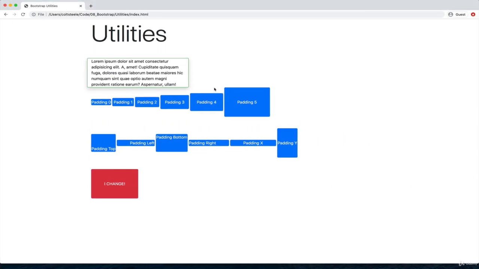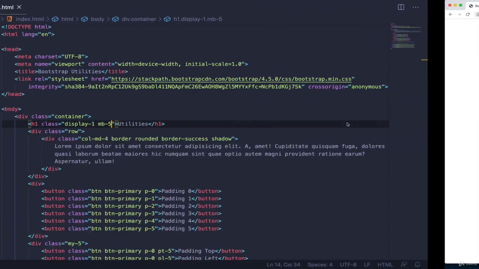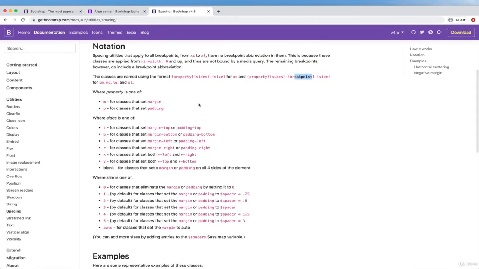So that's a brief rundown of some of these utilities. They take some practice and some getting used to, but they are incredibly useful. Nothing that we can't do with plain old CSS, just a shorter way of achieving it. And these margin and padding ones in particular take a little bit of time to get the syntax down, but just remember M or P, and then the sides, and then the size. And optionally, we can specify a breakpoint if we want our classes to only apply on certain sizes.